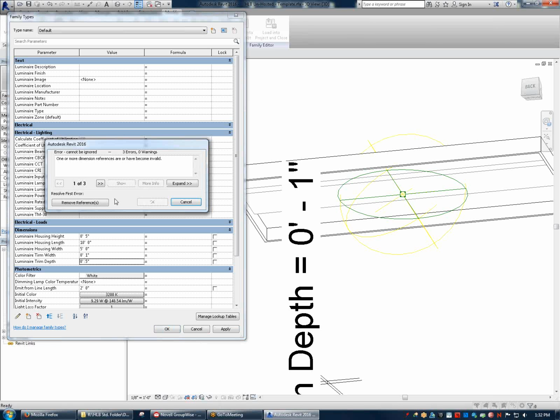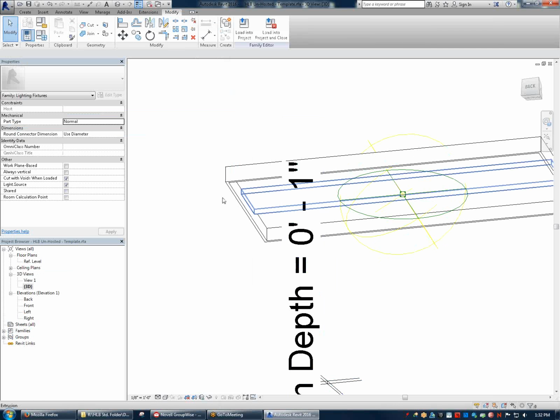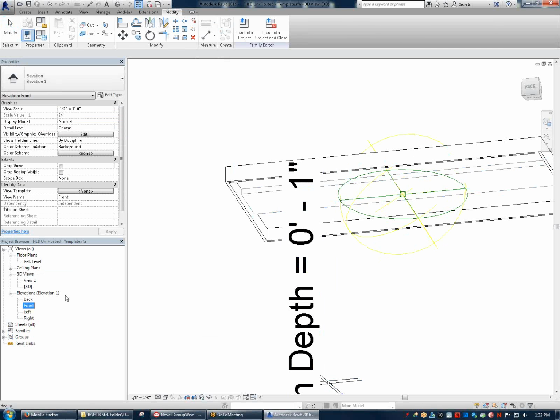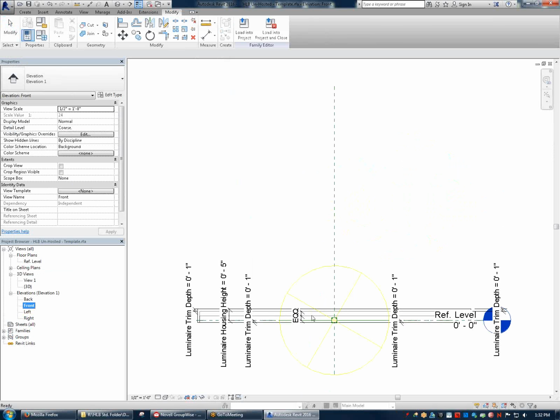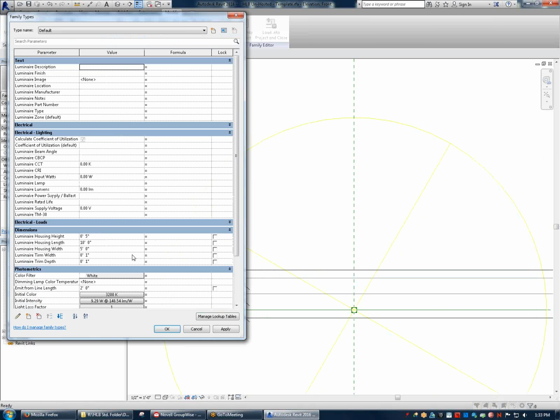For instance, this one just screwed up a couple of my dimensions. Oh, the reason being, I made the trim depth too high, which means that the fixture housing is going to be exceeded. Essentially what I did, let's see if this is a good way to explain it, I made it so the void form would extend below the bottom, which means you can't do that. So that's a good example of something breaking.